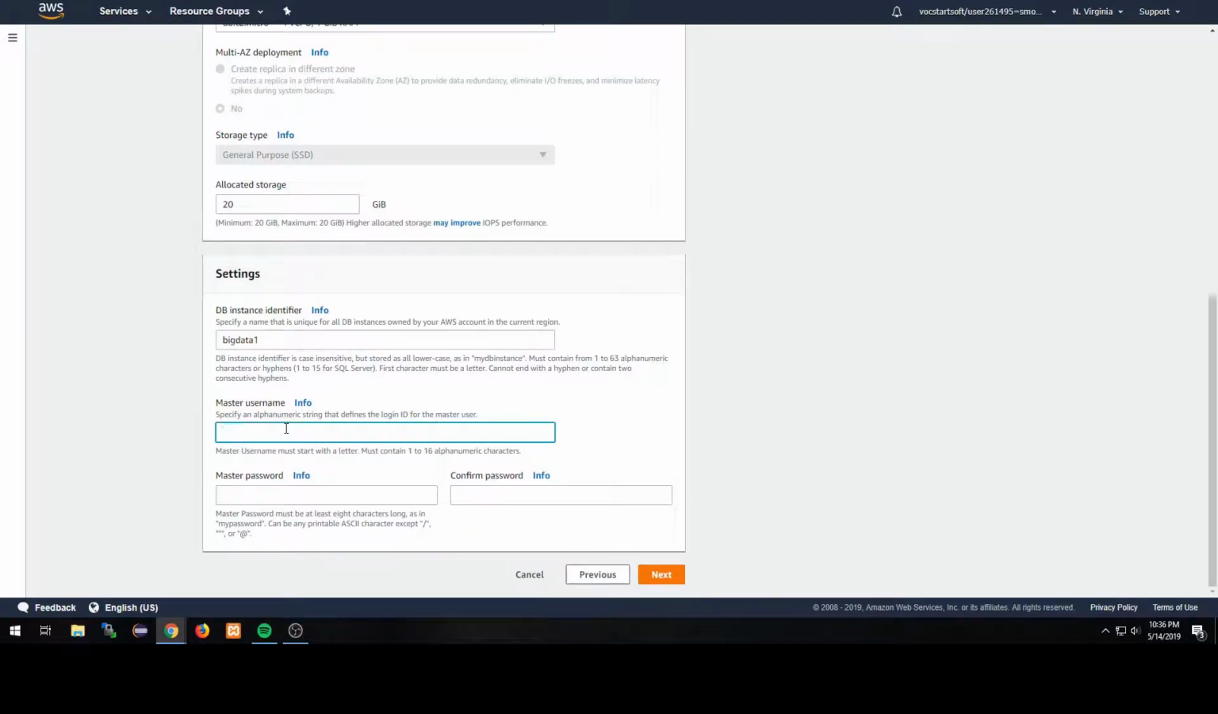The master username, what I like to do is keep it similar to this. It's not the most secure, but we're going to have the security in the password. For the master password, make sure that you have a simple password that you can remember. I would stick with all letters and keep them lowercase. Don't try to add any extra or special characters, because that can actually mess up the database instance. So I'm going to just type in a password, and then I'm going to click next.